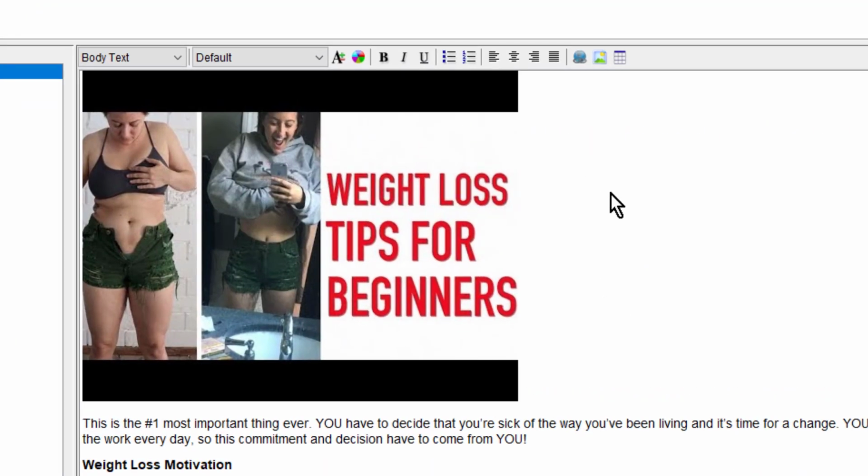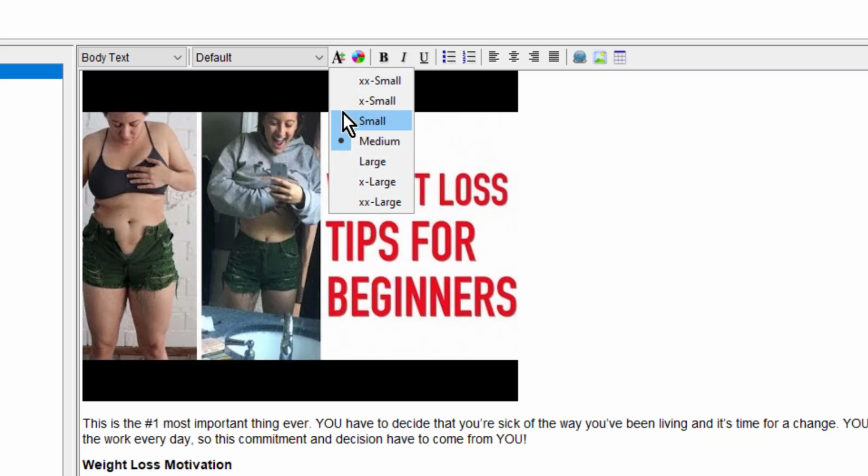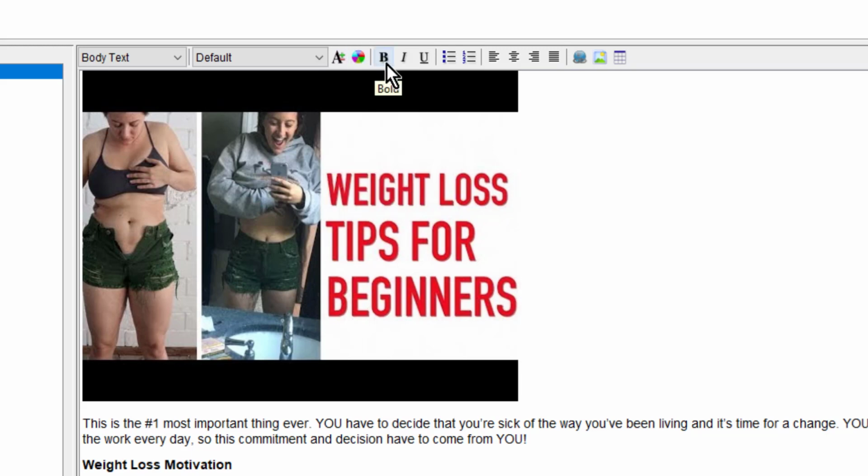There are some other editing capabilities here. You can change the font size, you can add color, bold, italic, underline, you can add unordered list, ordered list, you can left, center, right, or justify your text, you can add a hyperlink, add an image, or add a table. So lots of possibilities here.